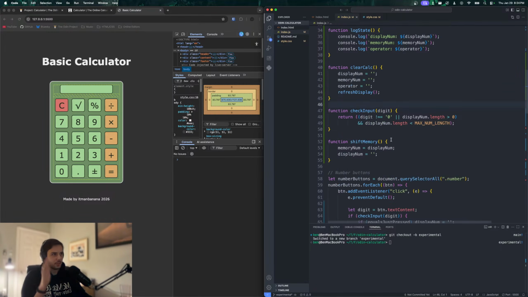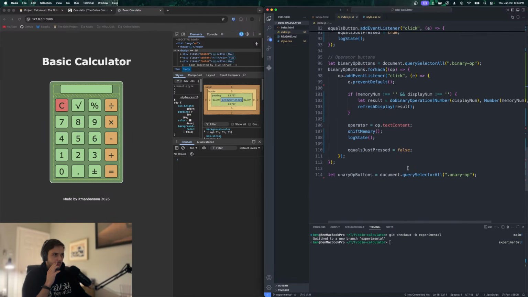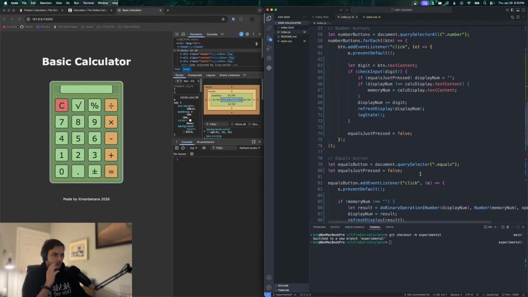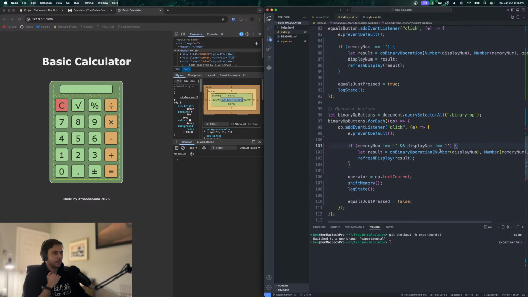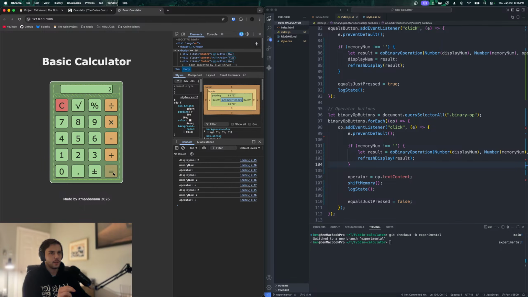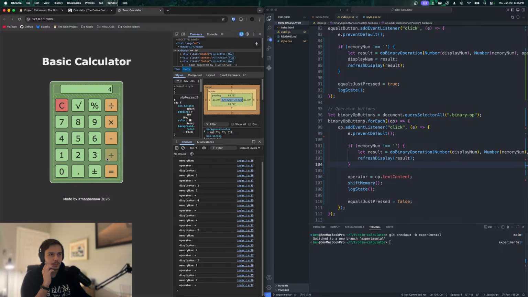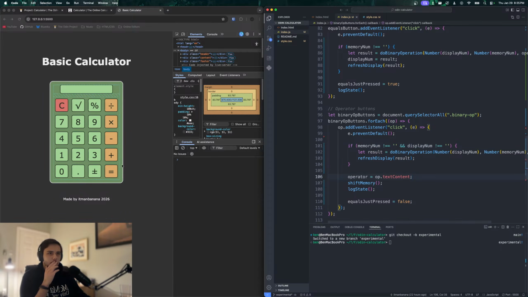So anyway, I think this works. I was getting into the reasoning behind this clause here. Without it, if I did something like 2 plus 2 and then equals 4, and then pressed plus, or wait, no, actually 2 plus 2 plus, and I didn't press equals but kept pressing plus, you can see that the display num and the memory num get cleared out, which is not what I want. Exactly. So I think having this in here will actually fix that problem.